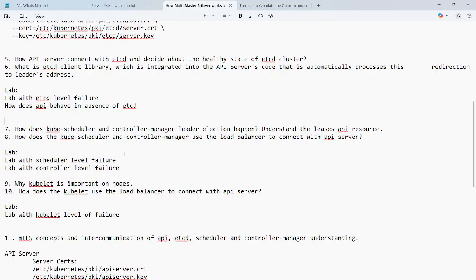So these are the four core components that are running on the control plane. How does leader election happen for the kube-scheduler and controller manager? Understand the Leases API resource. And how do the kube-scheduler and controller manager use the load balancer to connect with the API server? To understand this concept, we will perform a lab for the scheduler and controller failure.